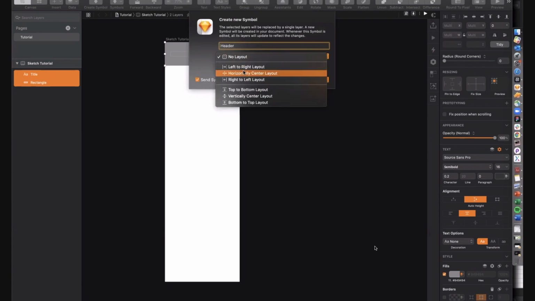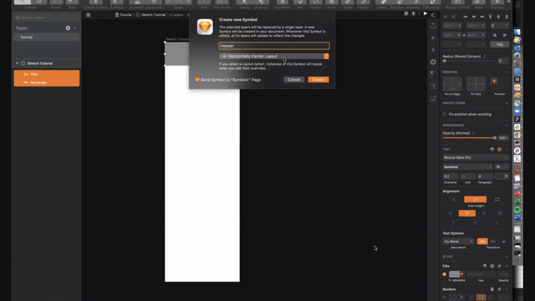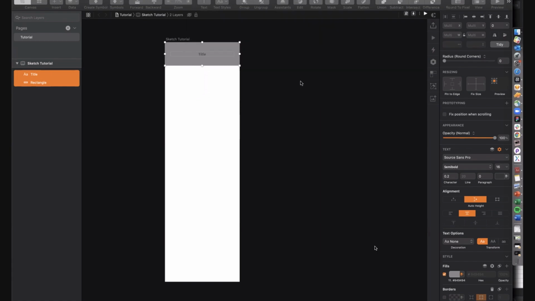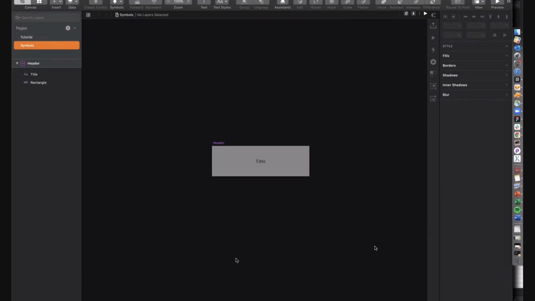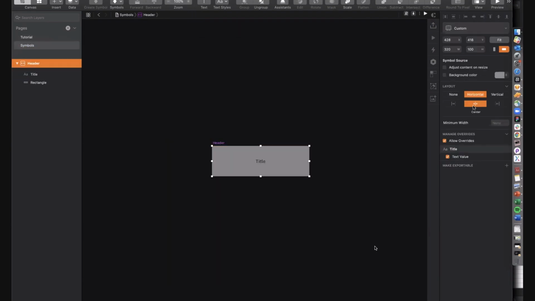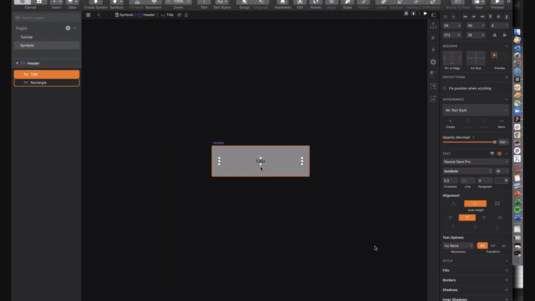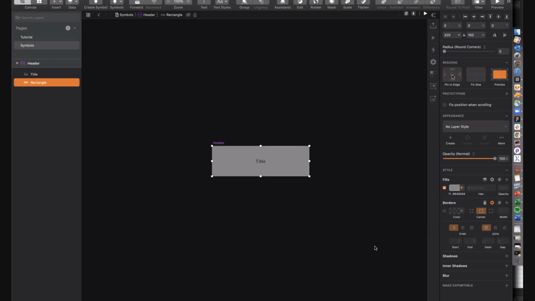You can horizontally center it, so that means it will grow from the center outwards as you expand. And then it's on the symbols page here. So let's make sure it's going to expand the way we want. With the title, we'd want to pin to the edges and keep at the top. And with this one, we'd want to pin to every edge.